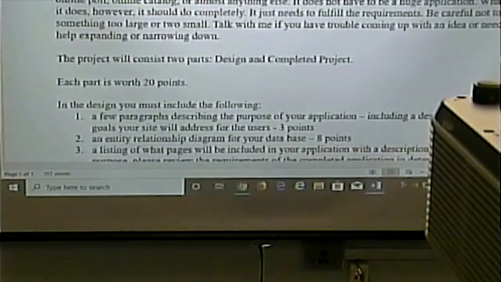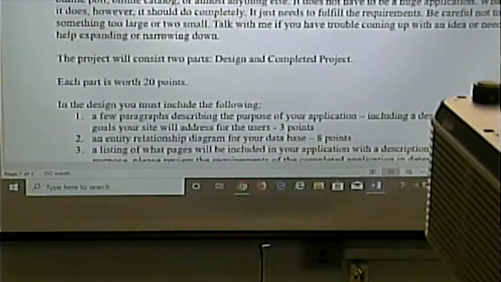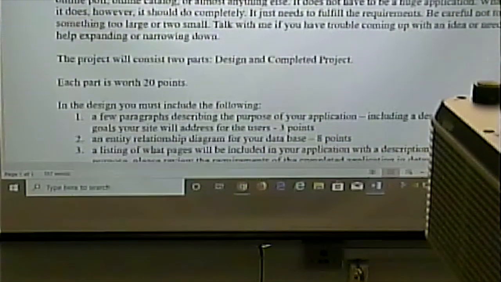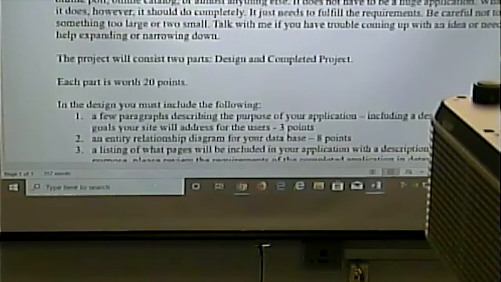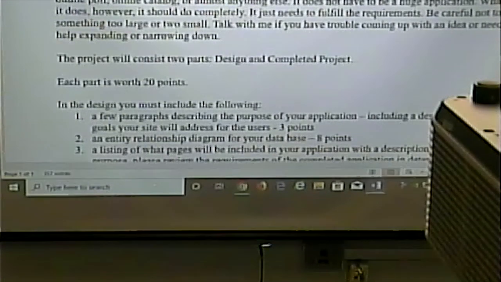and we'll figure something out. The project will consist of 2 parts, design and completed project. Each part is worth 20 points, and I don't think that's accurate. I think it's 15 and 20. So I'm totally inaccurate on this. All right? In your design, do the following. Write a few paragraphs describing the purpose of your application, including a description of what goals your site will address for the user.